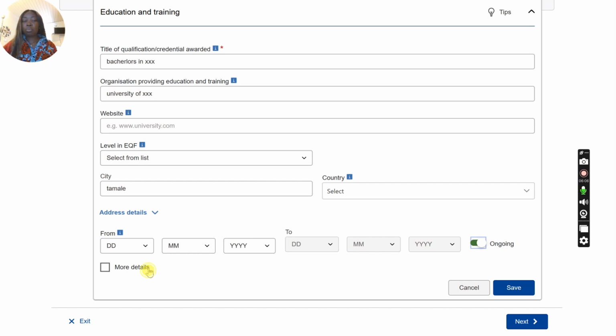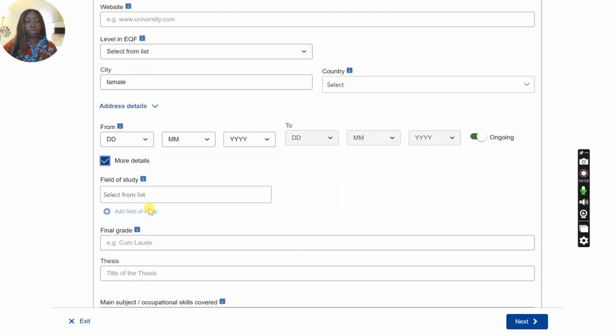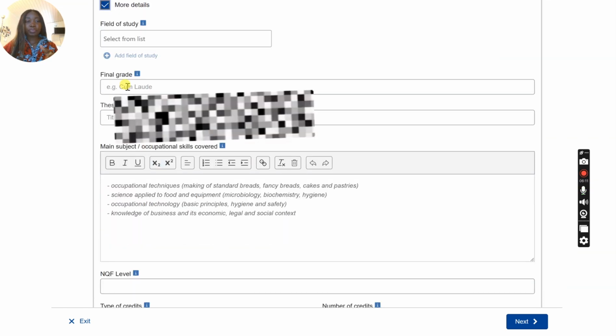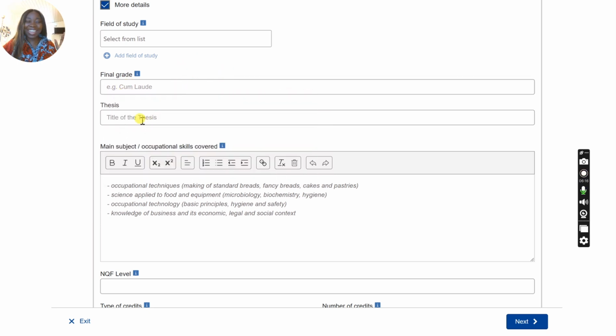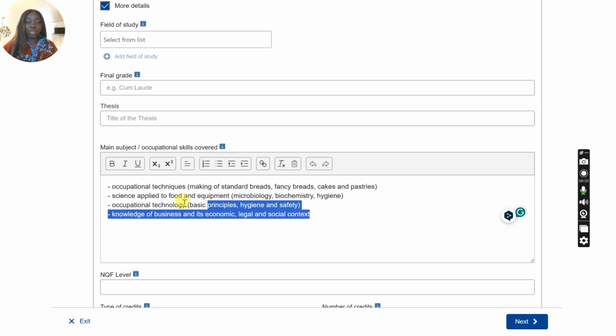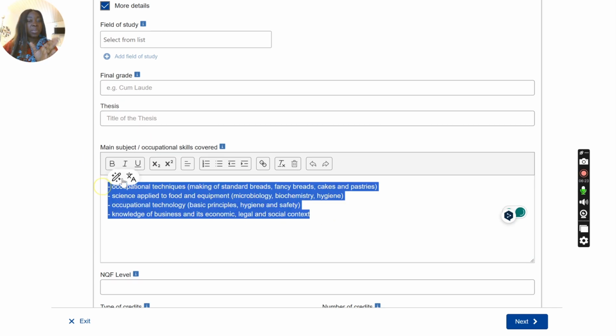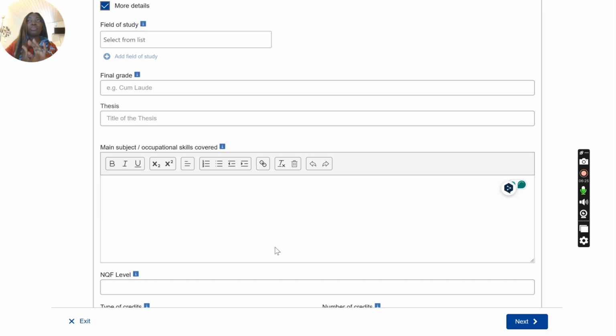But I like to add more details. You just click on this box, more details, it will take you down. Final grade, I don't know if you want to brag, you can add it. Title of thesis, you can put it there. And then this is what I'm going for, main subjects. So you add here the relevant modules you took, that's relevant to the job, relevant to the scholarship, anything. So maybe you took foreign policy of Ghana if you're applying for a master's in international relations.